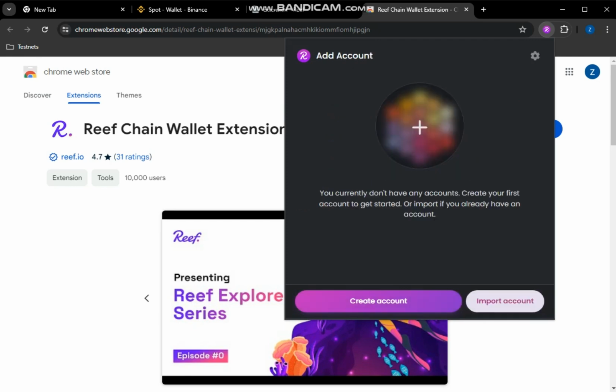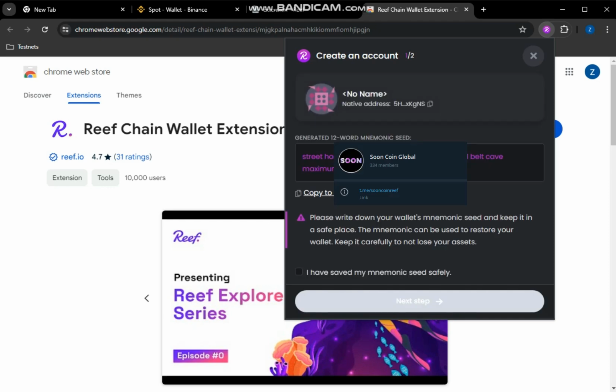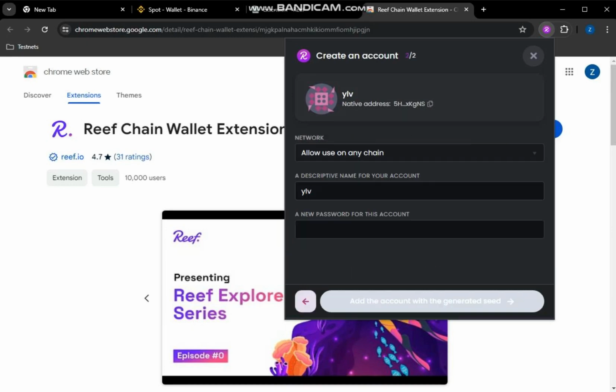Click Create Account, and save your seed phrases in some safe place. It is best to write them down. Once you have done that, move to the next step. Here you can name your wallet and create a password.